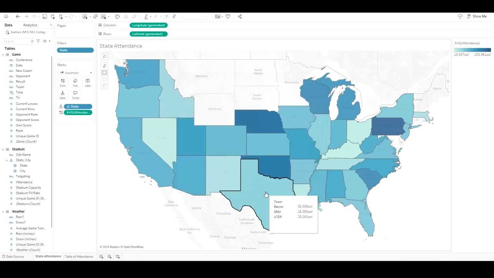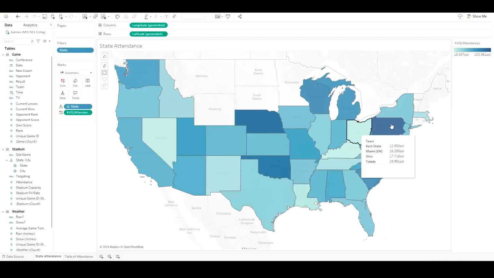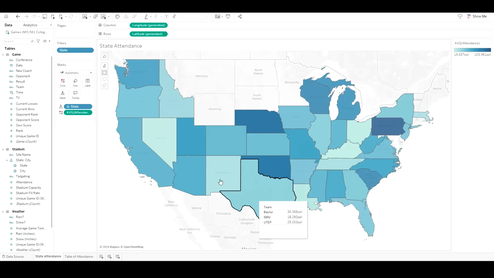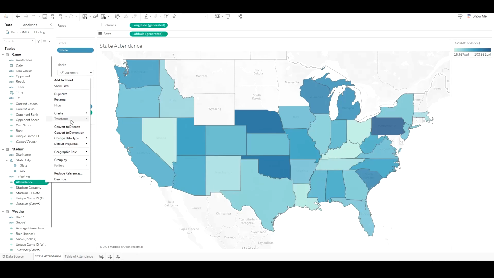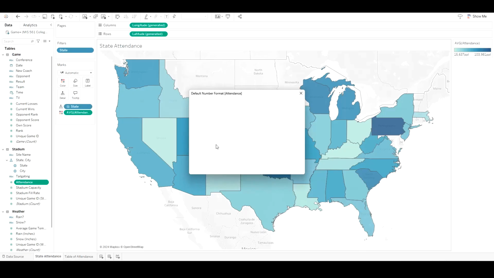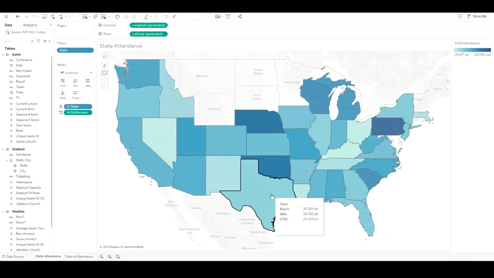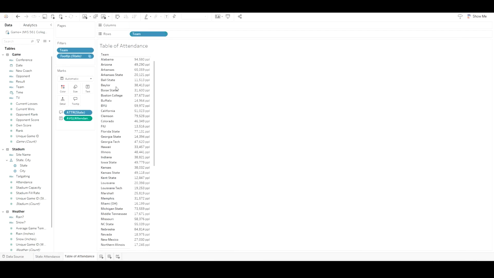And again, when you hover, it may be kind of cut off, right? But this one actually works pretty good. So you can see all the teams and the attendance in each of those, which is interesting. I wish there was a space after that on attendance. So I would go drop down, default properties, number format. And then I'll just do a space. I'll do okay, and then it gives me a space. And if you don't want to, you don't have to. You can leave that off.